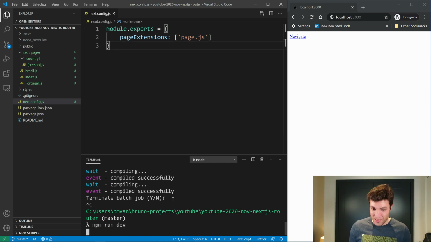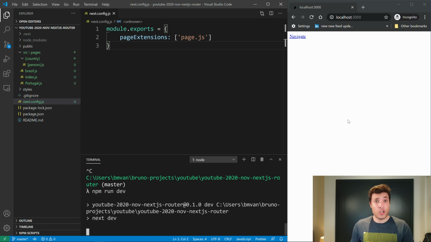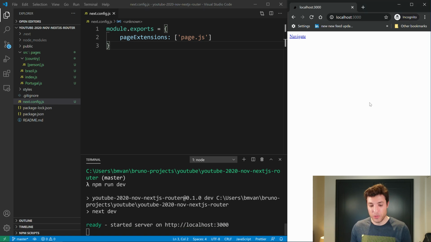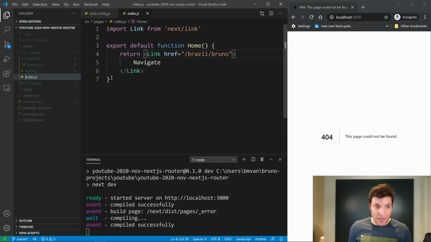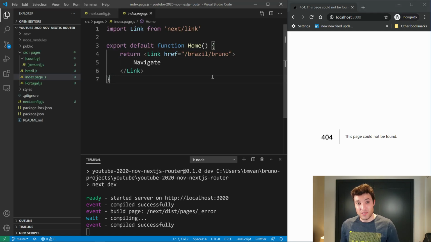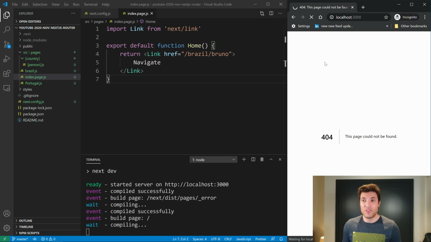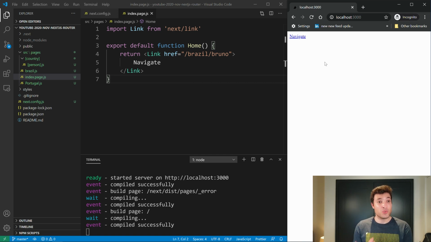If I now start my server, you will see that nothing will work at all. I will do refresh and I will receive a 404. And the reason for that 404 is because I don't have any file over here where the extension is .page.js. If I change, for example, the index to .page.js, now I can save the file, refresh over here, and now this file will start to work.